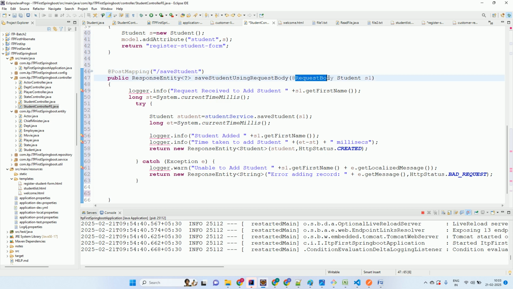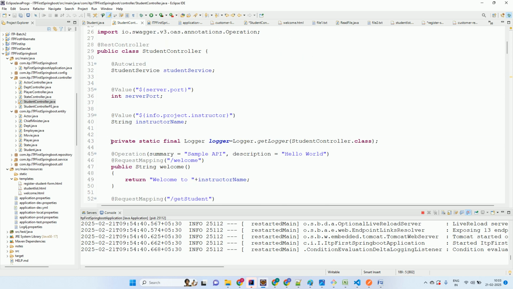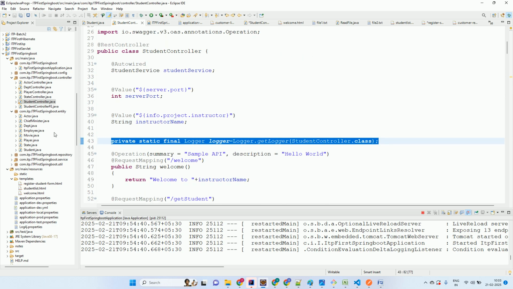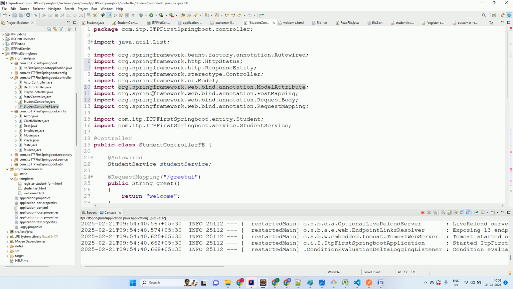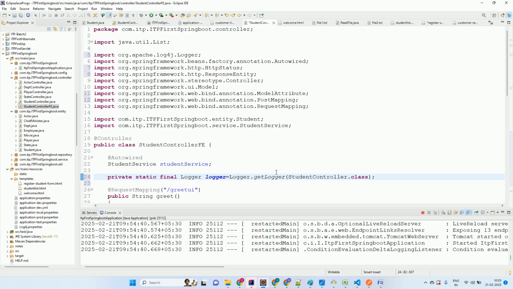Do you want the loggers? If you want the loggers, then we'll have to take the logger also from here, right? If you want to log each task, take the logger also from here. Control Shift O, student controller FE, right? And logger is from where? Apache log4j logger, right? Okay, so logger also has come, taking the time in milliseconds, logging.